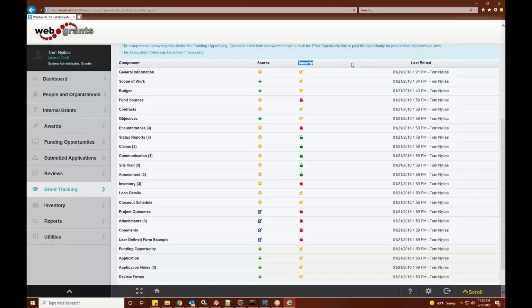And then you have the security. The security will indicate mostly the perspective of the external user. And so here you have the icons that denote that it's a grantor edit only, which means that the external user can see it, but they cannot edit it. The grantor only means that the external user cannot see it at all, and the grantee edit means that the external user can both see it and edit it.